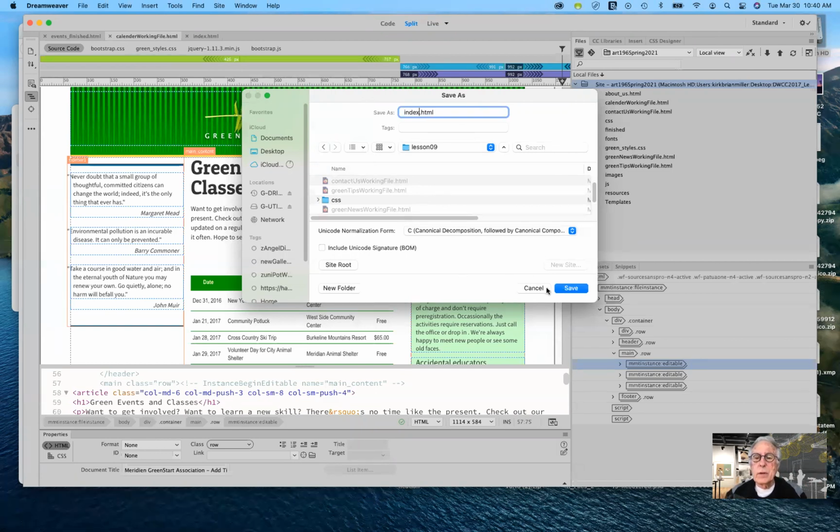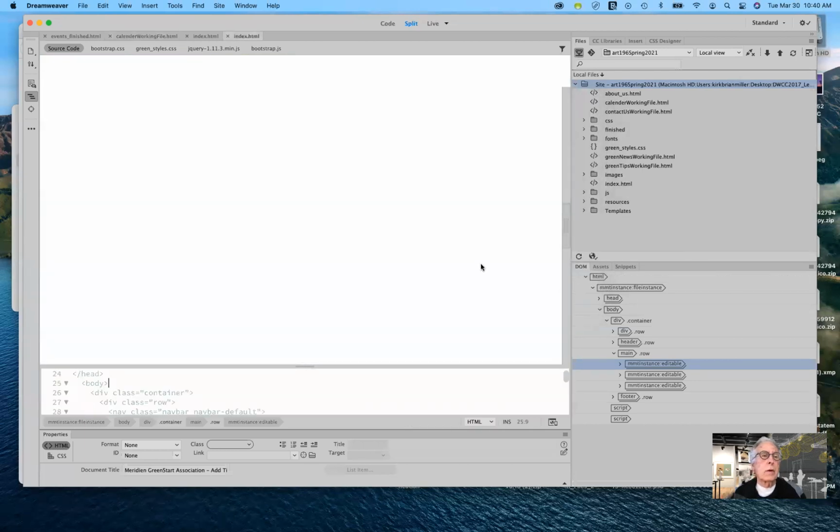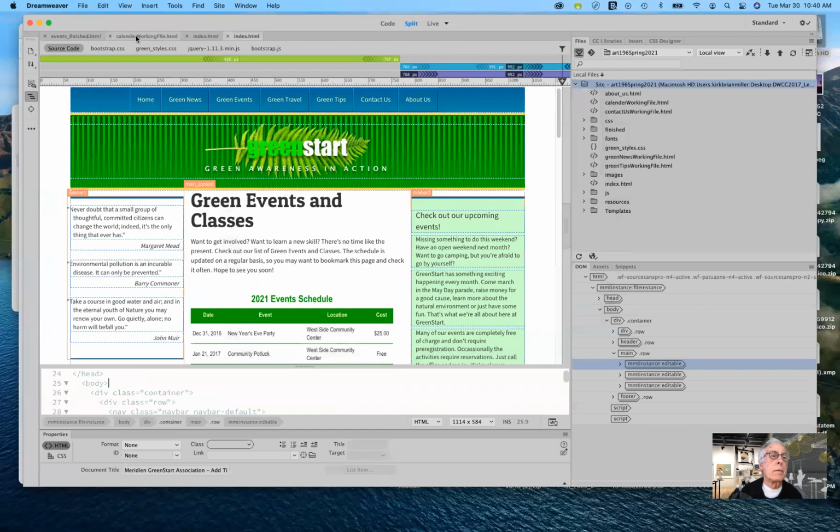Okay, and I'm going to save it inside the root folder. So we're good to go. And we still have another one. We still have the other one as well. We have our working file, but we also have an index.html now. So now I'm ready to upload this.